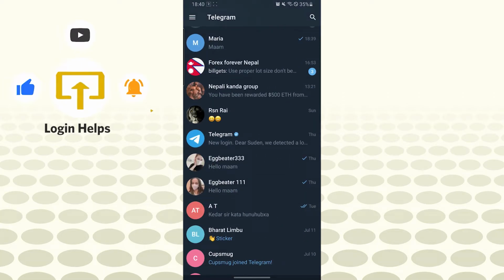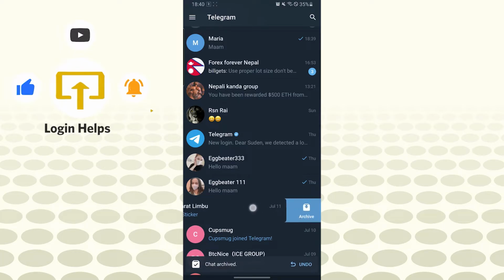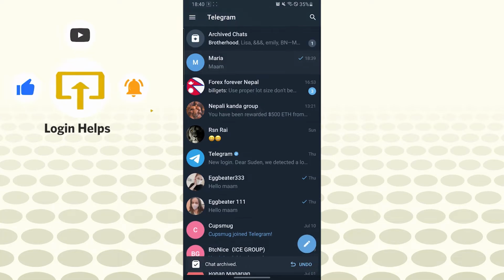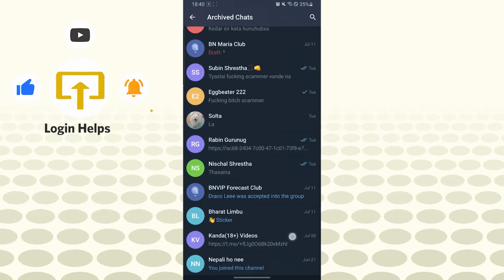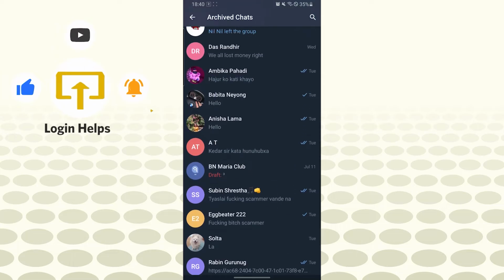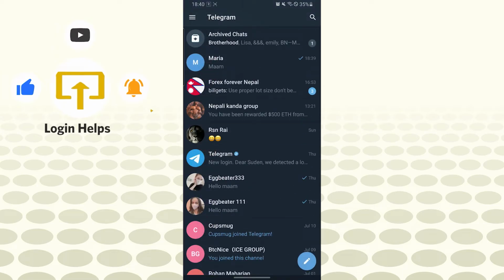And the second method to archive a chat on Telegram is simply drag the chat box of the person's chat which you want to archive, and you can see I'm dragging it to the left side and it is being archived, and again you can see they are being archived, and on the archive you can see all the chats over here. And there guys, this is how you archive your chats on Telegram app.